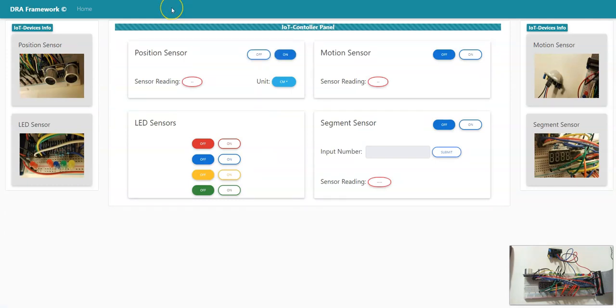For instance, if we look at the bottom of the screen, if we select LED on, the LED light is on right now. Red is on, blue is on, yellow is on, green is on. We can turn them off. The IoT devices are responding to our IoT app. Meanwhile, the data is stored on the MongoDB Atlas database.